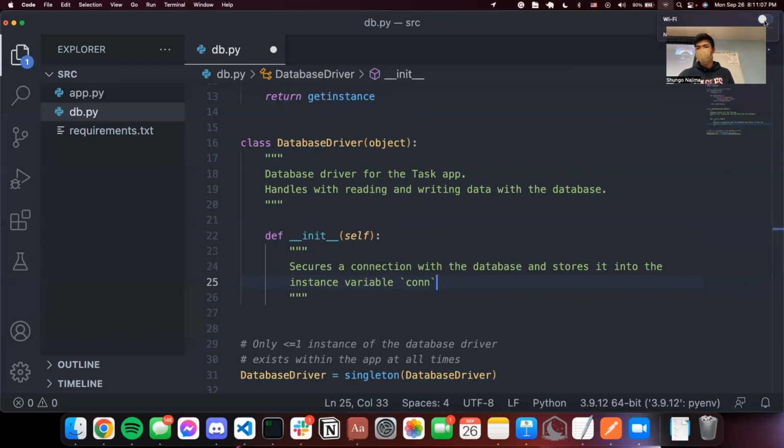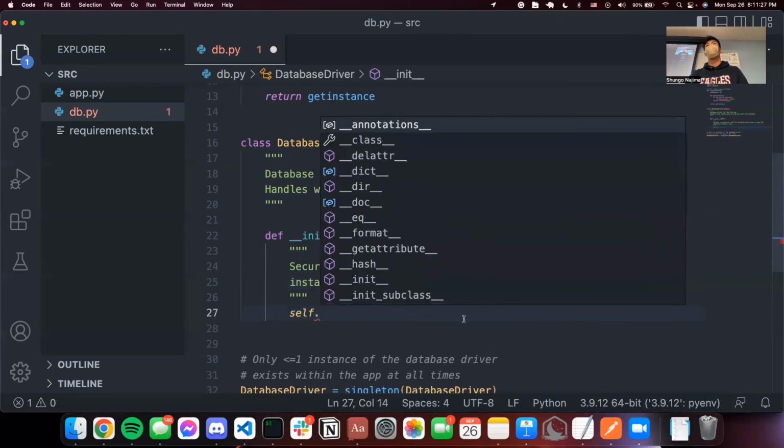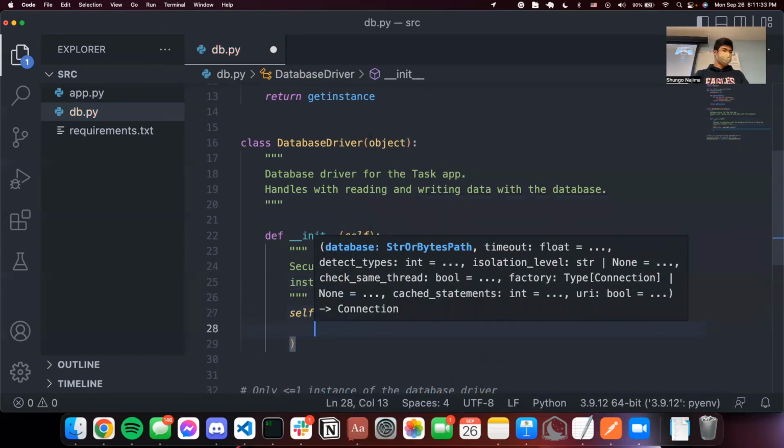Okay, so we're going to connect to a database and store the connection into a variable called con, for connection. Right, so let's do that. The way we define instance variables in Python is by doing self dot and then the variable name. So self.con equals sqlite3.connect.